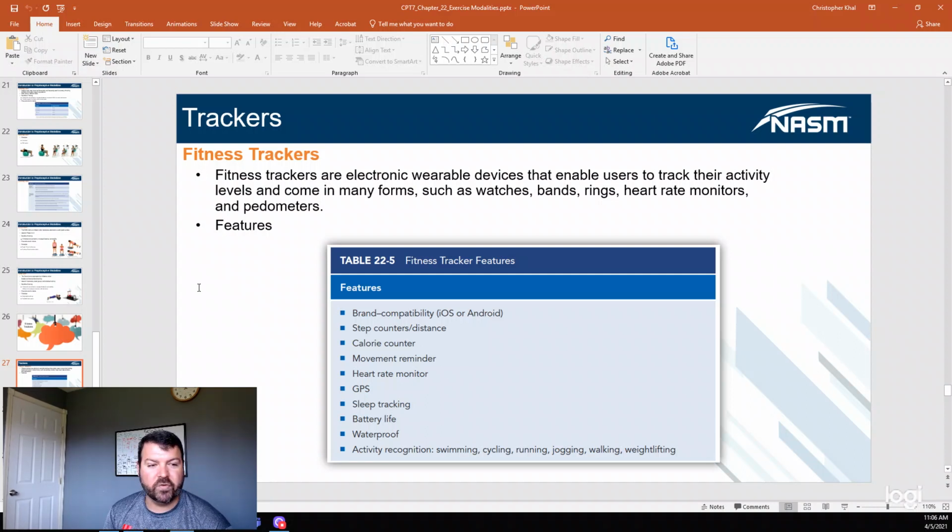calorie counter, movement reminders, moves. Like let's say mine was like take 250 steps every hour, and then just like 10 minutes before the hour is up, it would send me a reminder. You have GPS, heart rate, sleep tracking. That was kind of cool to see my sleep tracking, and that kind of went hand in hand with my stress levels. So that was kind of cool with the Fitbit.